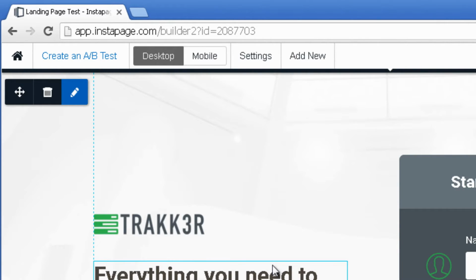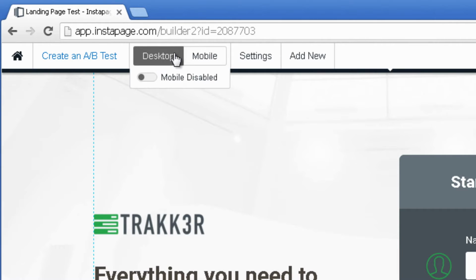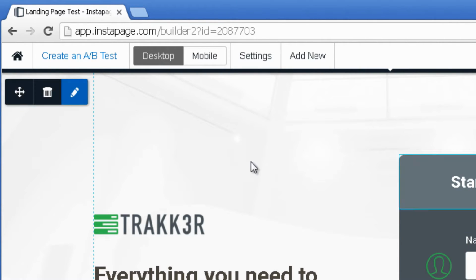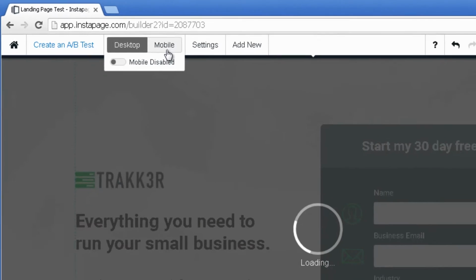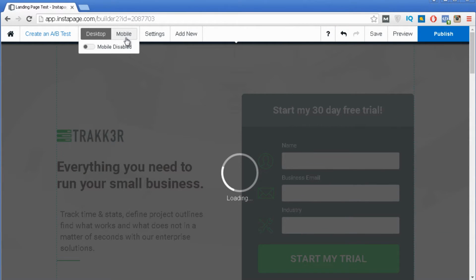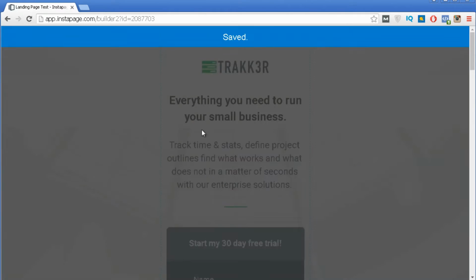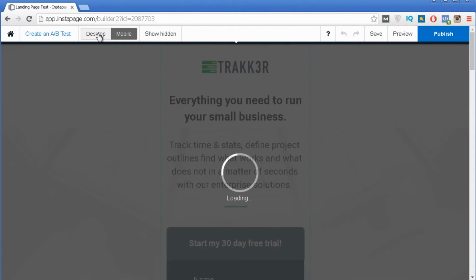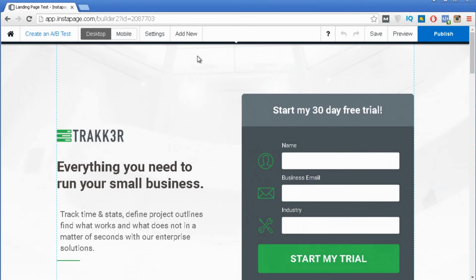Then you have test desktop mode. Basically it allows you to see this page on a normal computer, or you can also click on mobile to see it on mobile. And it's actually taking a while. If you want, you can also disable the mobile view if you don't want people to be able to see your landing page on a mobile.